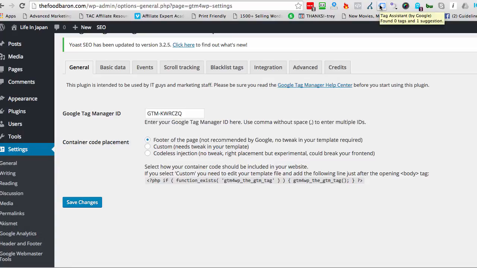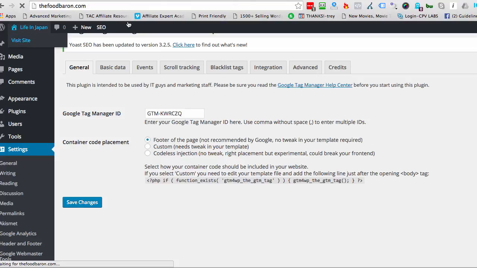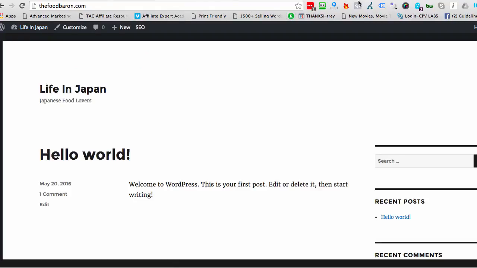One word of warning, if you're logged inside of your dashboard, this will be blue, so you have to go and visit your actual site as a would-be visitor would see it without all of the login thing up here, and then this will change to green.